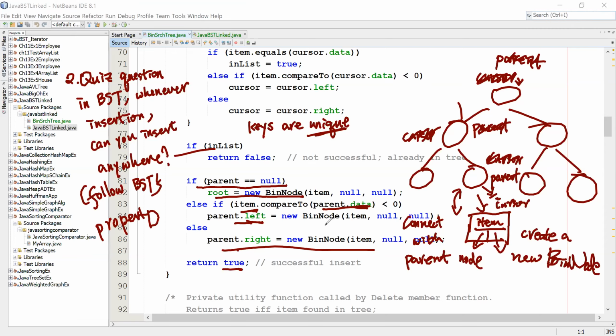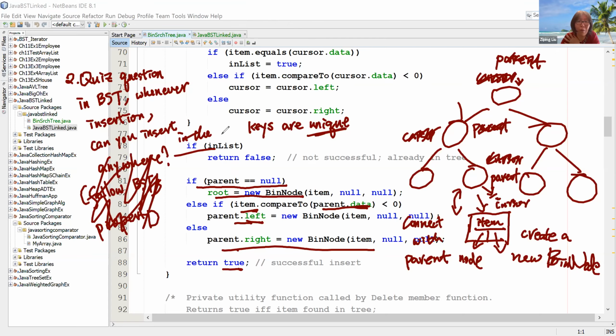No, we cannot insert anywhere, since we need to follow the BST property. So always make the left child smaller than root, and the right child greater than root. Yes, yes. So maybe I didn't make the question clear. My question is, can you insert in the middle of the tree? Can we insert in the middle of the tree?